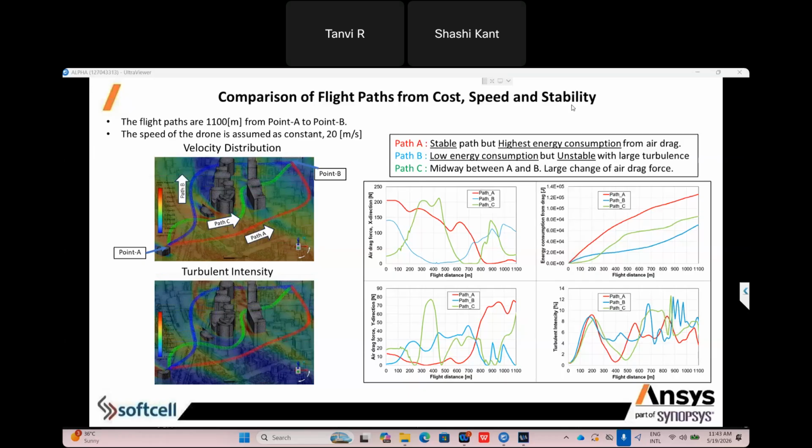Okay. So in the left side images, you can see the high-rise buildings, which can be captured very easily in STK. We can import a complete city, and we can see all the buildings available in the real world; that also comes in STK. This case study was done with a flight path of 1100 meters from point A to B, and the speed of the drone is assumed to be a constant 20 meters per second.